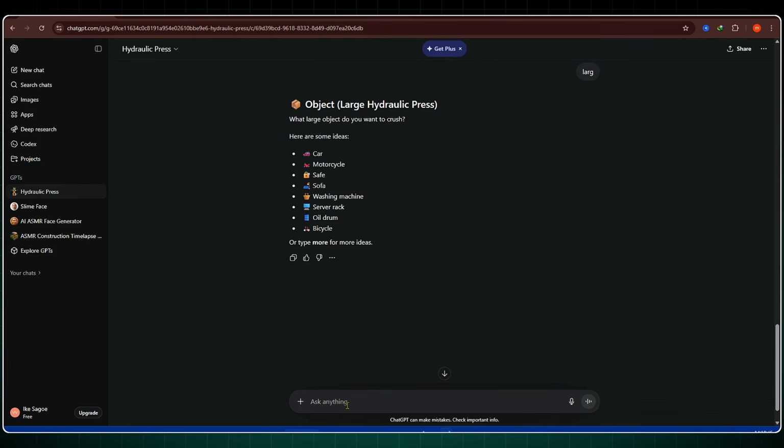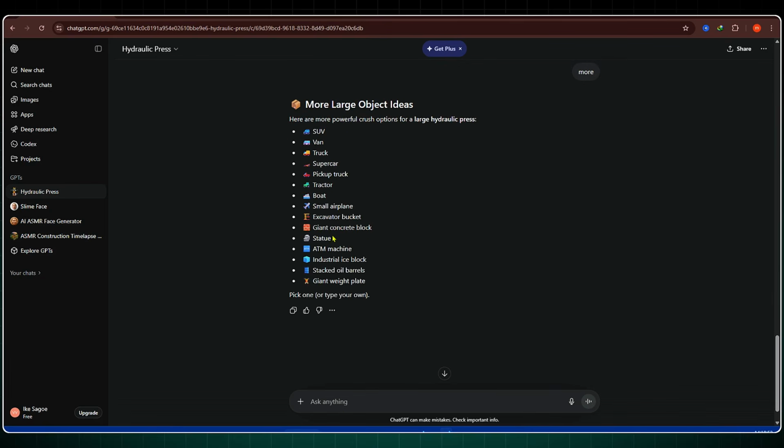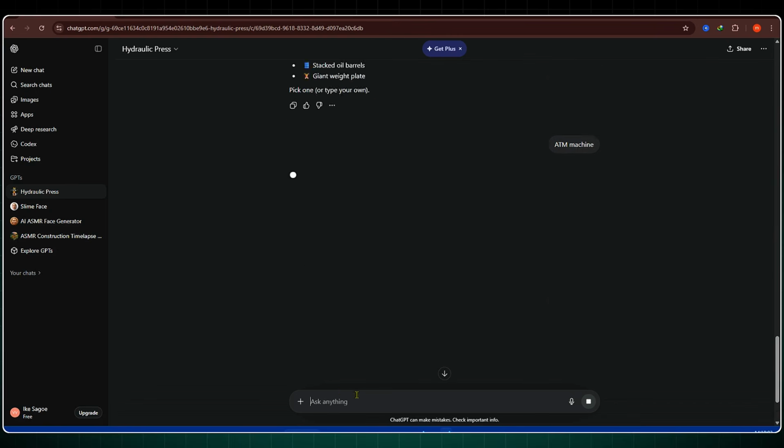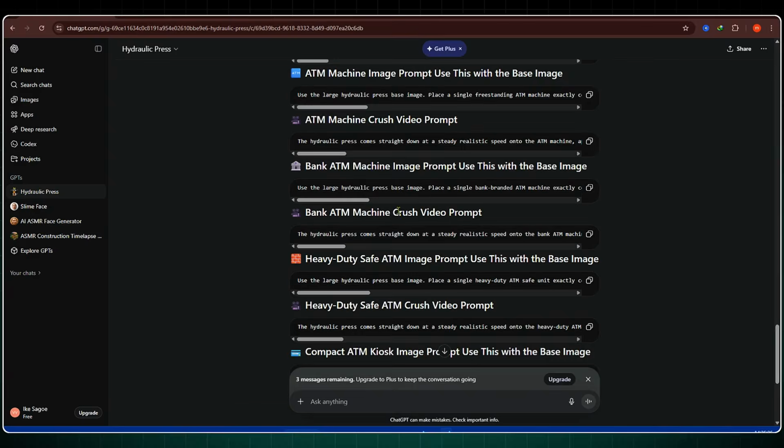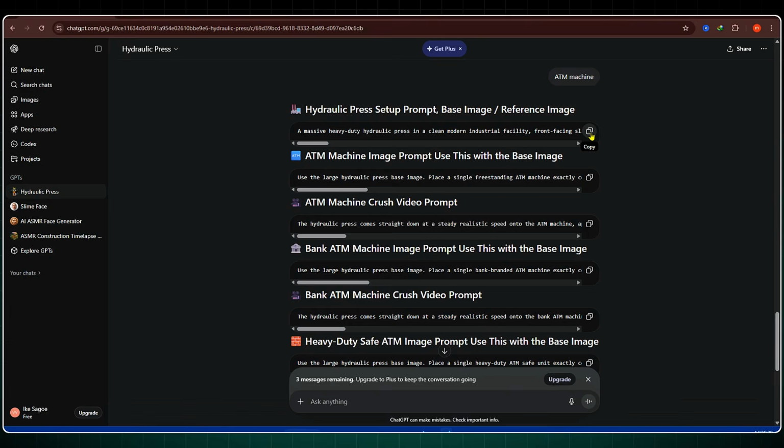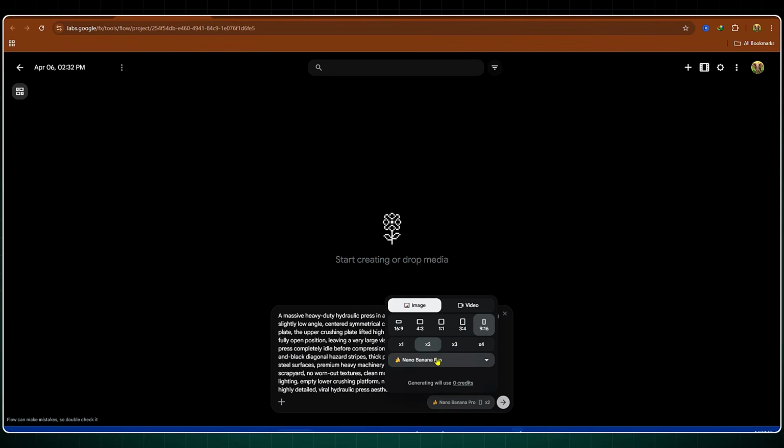Now let's go back to the GPT and try the second method. This time we'll choose large instead of small. You'll get the same set of questions, but now with bigger objects. For this example, I'll go with an ATM machine. The GPT will again generate text-to-image and text-to-video prompts, and the process is exactly the same.